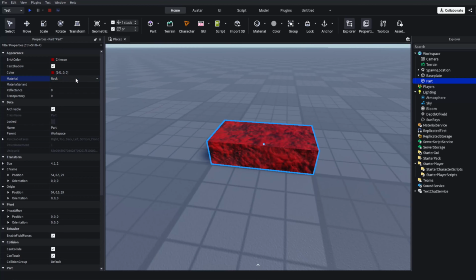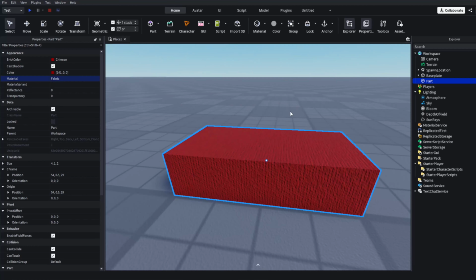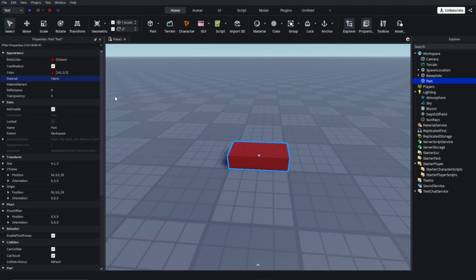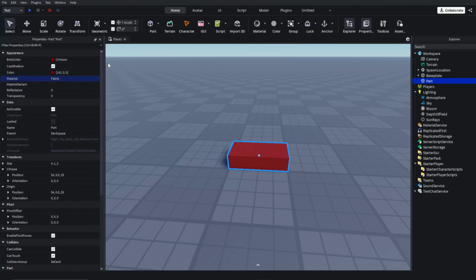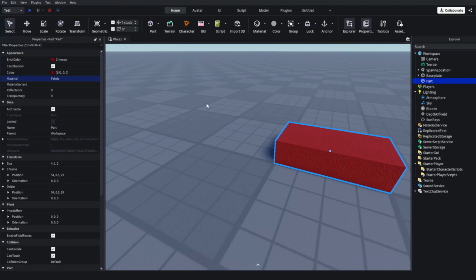Let's say I want it to look like fabric. Now it looks like fabric. It looks like a carpet. So Properties is also pretty self-explanatory. It allows you to change the properties of a selected model or a part. I'll show you what I mean by that.